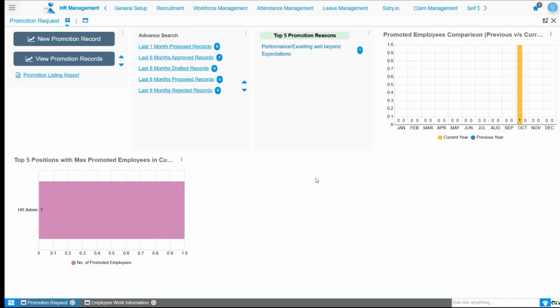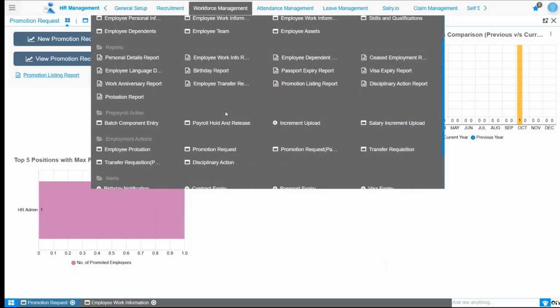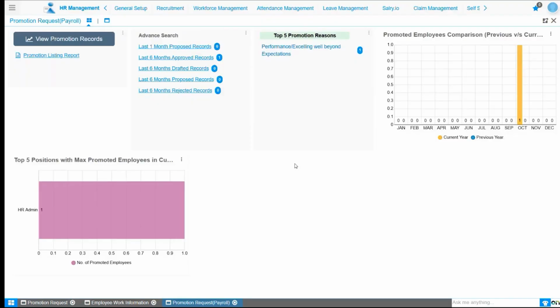Now, let's proceed to the Promotion Request Payroll screen. To proceed, navigate to Workforce Management, scroll down, and click on the Promotion Request Payroll screen. This is the landing page of the Promotion Request Payroll screen, which closely resembles the landing page of the Promotion Request screen. Now go to the screen.